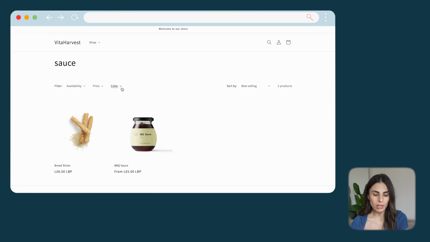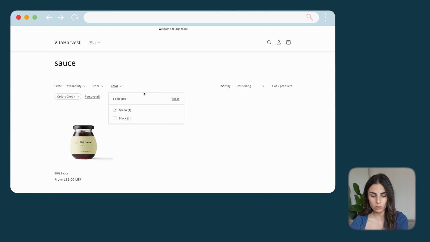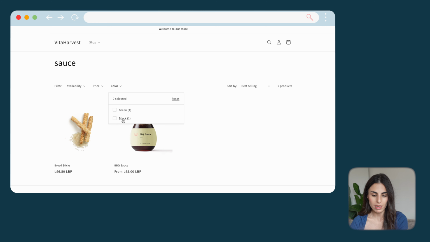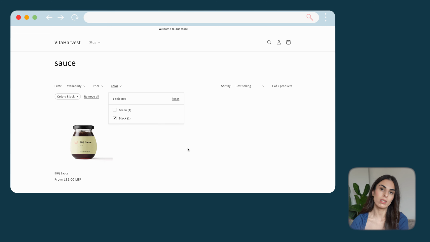So just by not filling this meta field value for your bras, the filter will be hidden and it will not show. Okay, so I'm going in here to choose, for example, green, and as you can see when I do that, this is filtered, and if I choose black as well, it is filtered because I have included these two values under the color meta field.